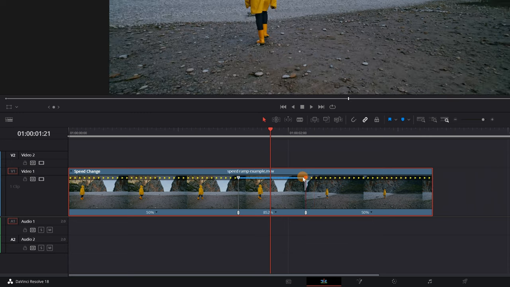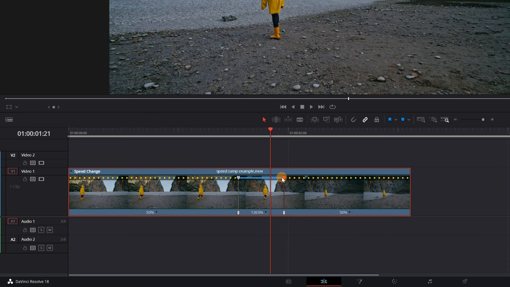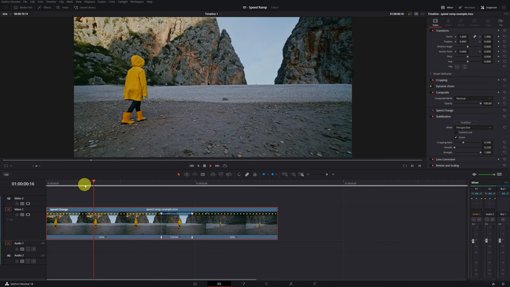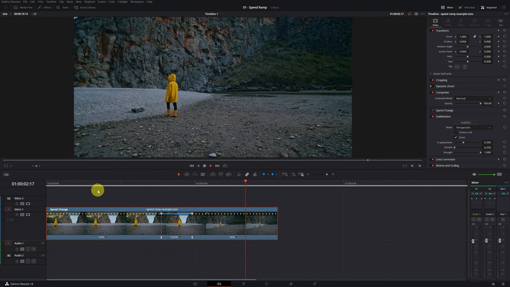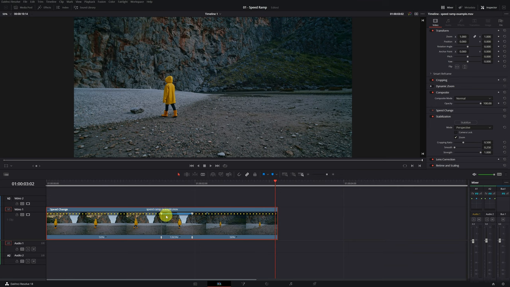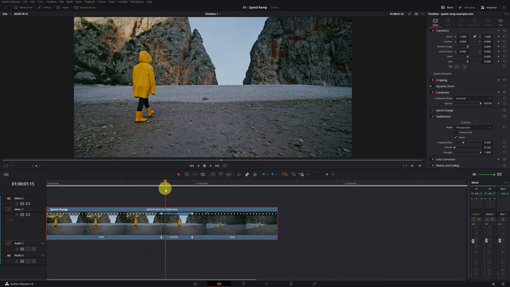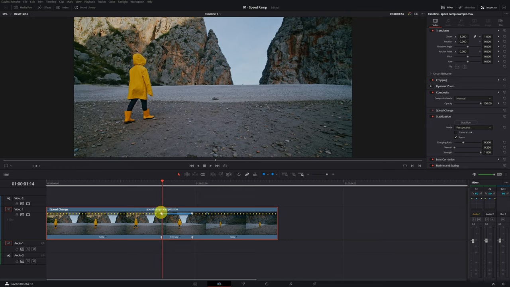This method works well if we want very fast speeds, since if we do it the other way, the maximum we can choose is 800%. Now comes the most important step. Currently, the cuts between slow and fast speeds are not fluid, which means that the video is played at a speed of 50% and suddenly it goes to 1200%. We need this speed change to be smooth and gradual. And this is where the speed ramps come in.